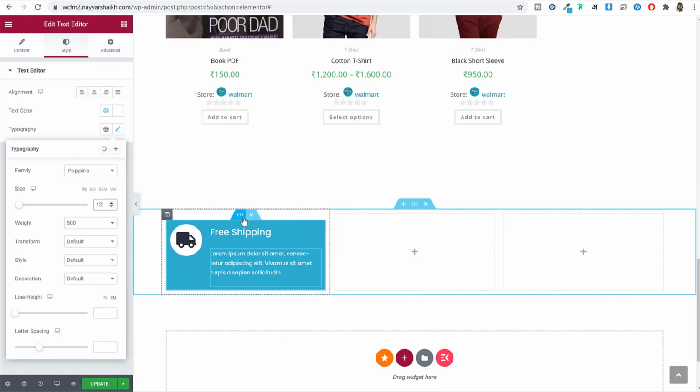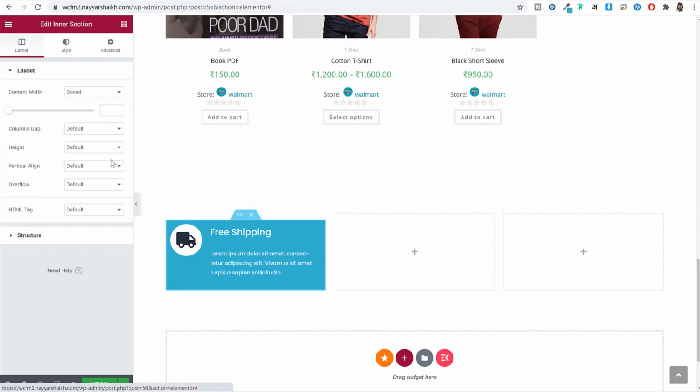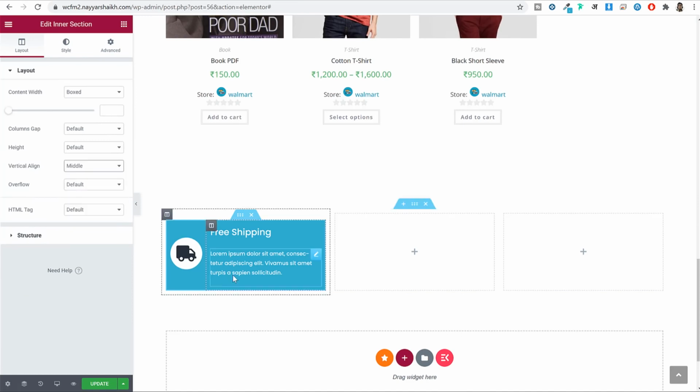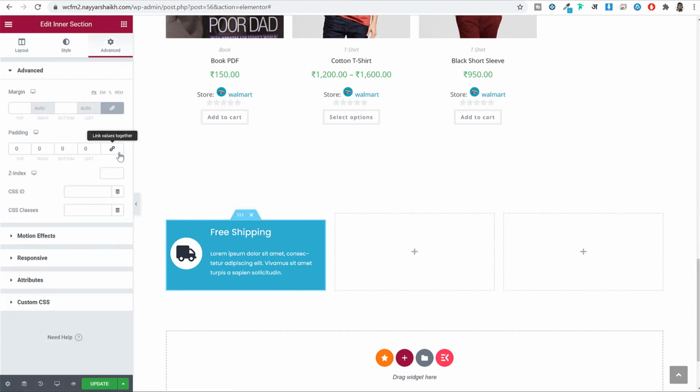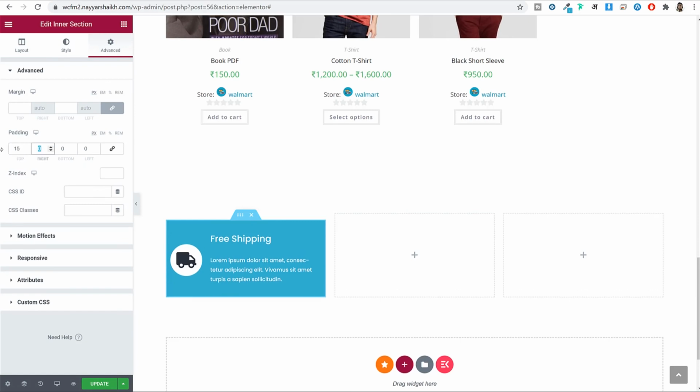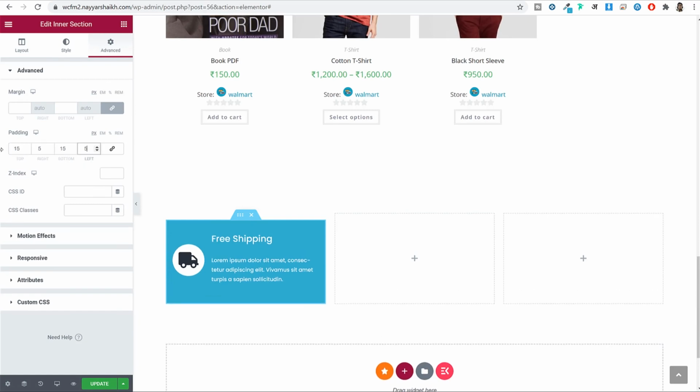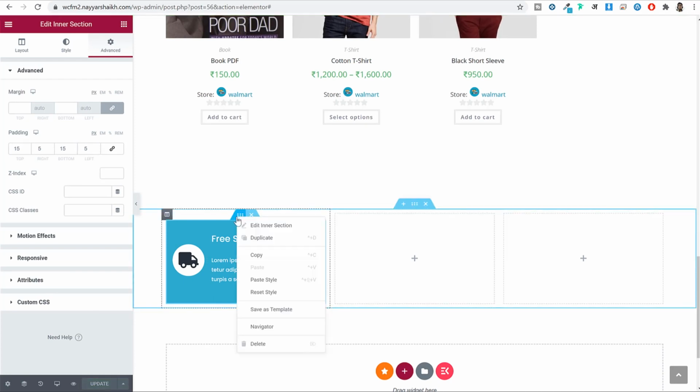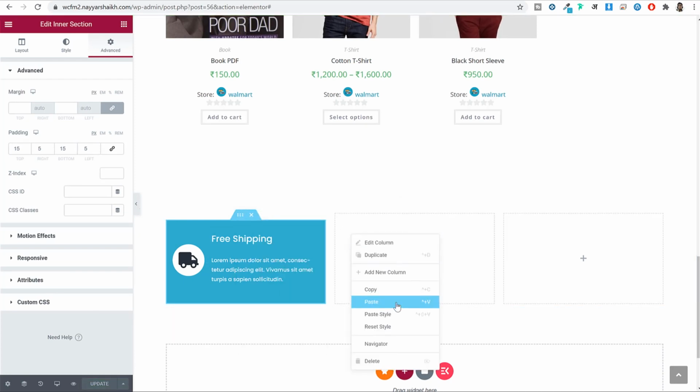And right now we'll again click on edit section and we'll make vertical align middle so that the content is in the middle. And I think we can also add some padding. So we can click on this option. We can go to advanced and let me add padding of 15 pixels from top and bottom and just 5 pixels from left and right. Now click on update.